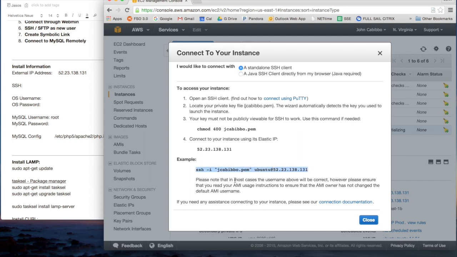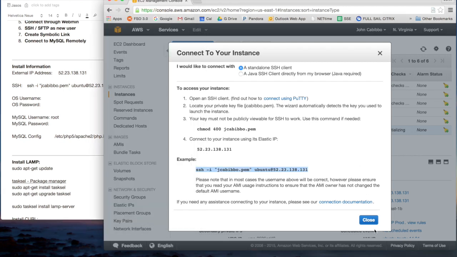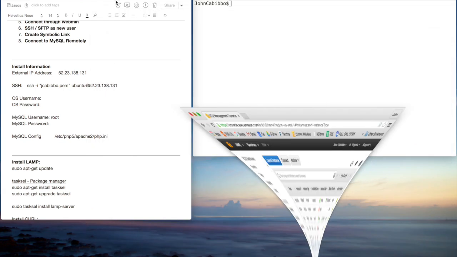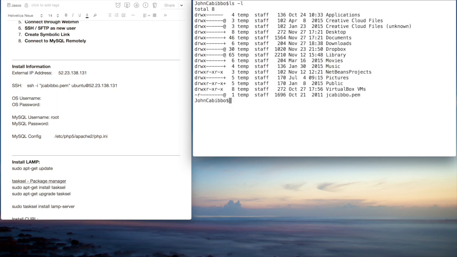Again, if you have a PEM file, you need to make sure you're in the directory when you run this. Otherwise, you need to put the full path in here. And I'll show you in a moment what I mean by that. Paste that over here. Okay, so we close this, and now we are done with that, because from now on we're doing everything through terminal. Like I said, my PEM file is in my current directory. If I do an ls -l, you'll see here's that PEM file. And now I'm going to connect.